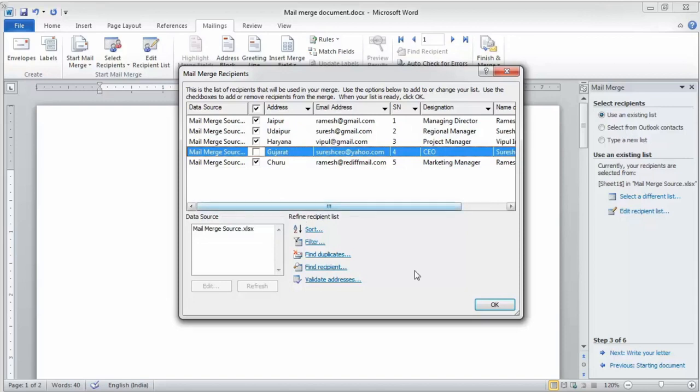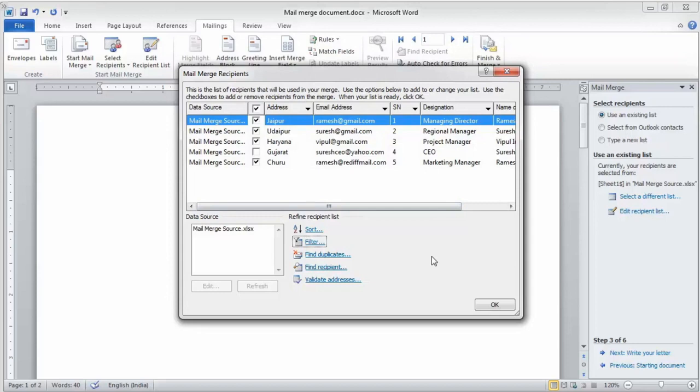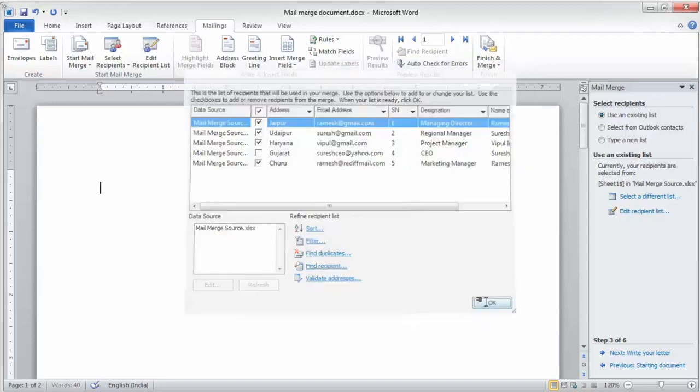Filter records. This is useful if the list contains records that you know you don't want to see or include in the merge. After you filter the list, you can select or clear the checkboxes to include or exclude records. Add recipients. To add recipients to the list, do the following. Under Data Source, click the name of your data file. Click Edit. In the Edit Data Source dialog box, click New Entry and then type the information for that recipient.